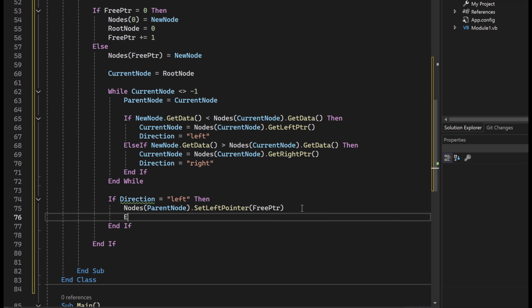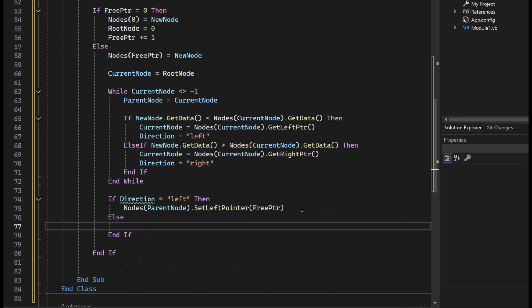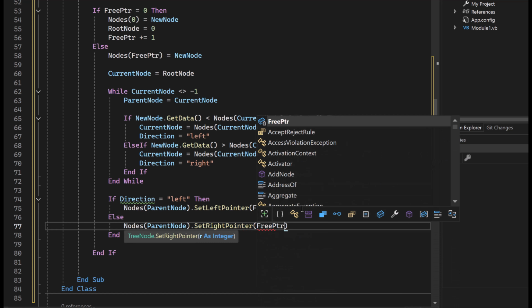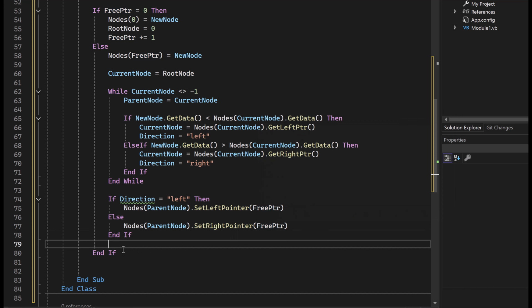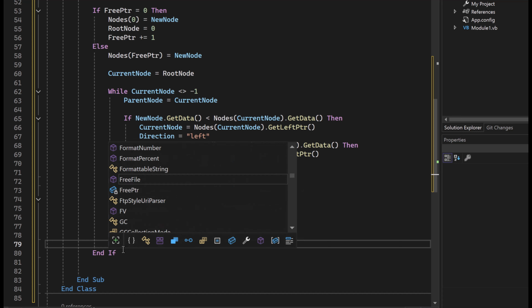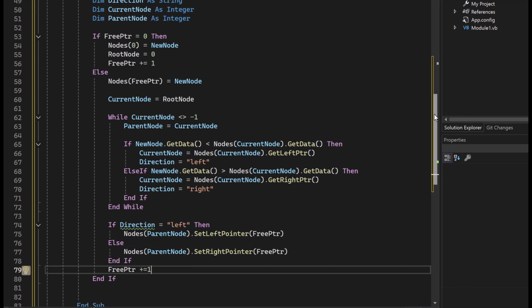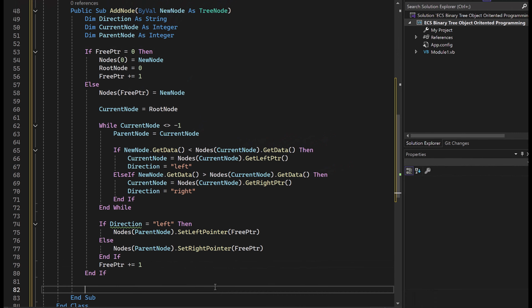The other possibility is that we went right. If we go right, then our node's parent node, and we're going to set that right pointer. What are we setting that right pointer to? The free pointer. There we go. And just like that, we're done. Now, before we exit this method for the last time, because we just put something in the tree, we need to update that free pointer by 1. This is the add node method. That is the entire thing.